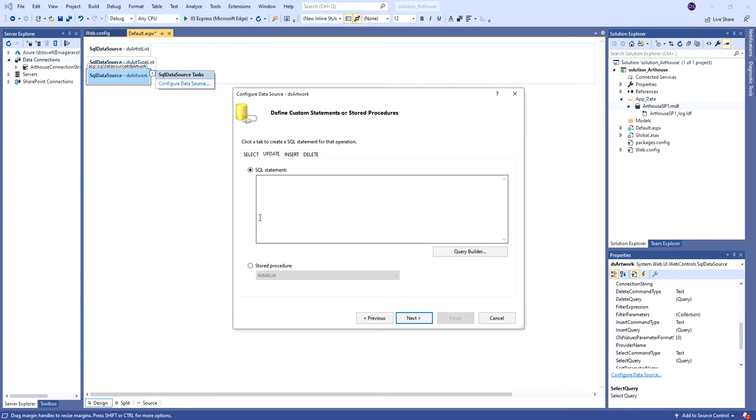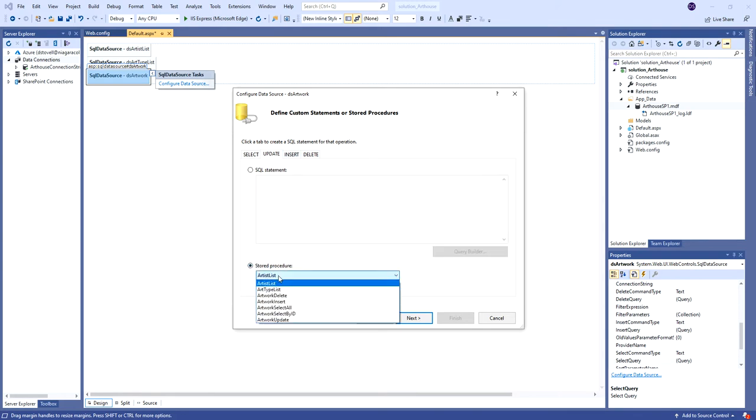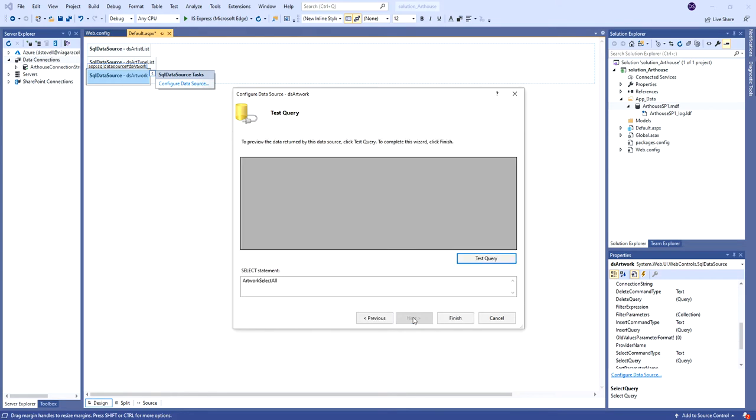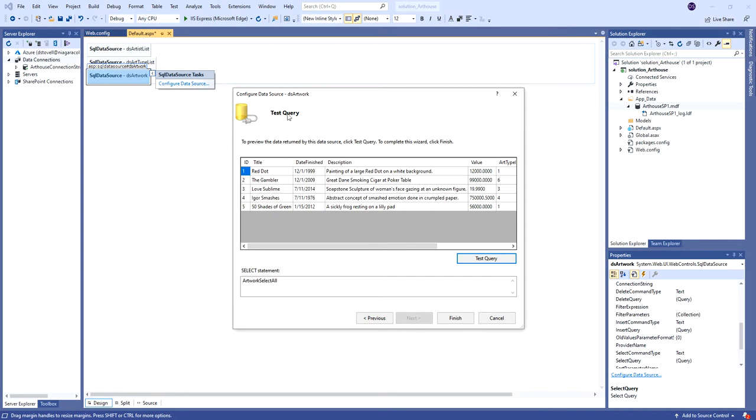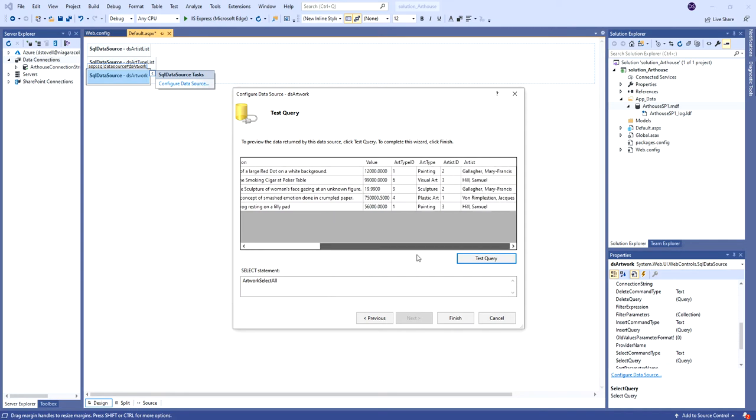For update, okay, again, we have a stored procedure. So I'll just come down here to artwork update. For insert, what a surprise, artwork insert, and delete, artwork delete. Okay. I can test the query, right? And there's my data being returned from my select all.